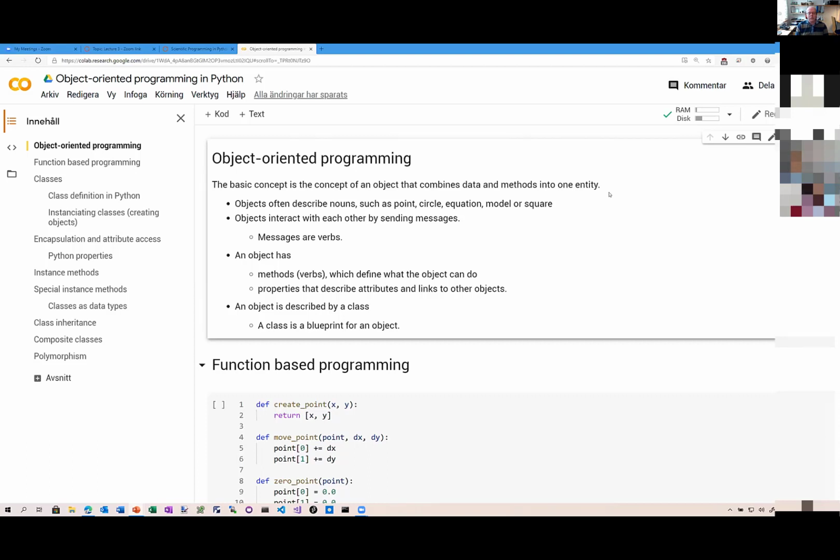An object typically has methods which define what the object can do, the verbs, and properties that describe the attributes and links to other objects. For example, the data is often stored as attributes in the object. And in Python, you describe objects using something called a class. A class is a blueprint for an object. So in Python, you basically describe, this is how I want my objects to work. The class in itself is not an object. It's just a definition of how the object will work.